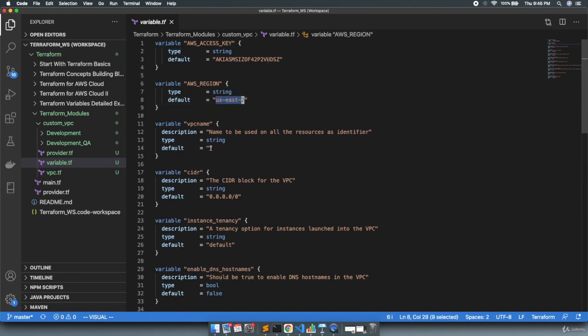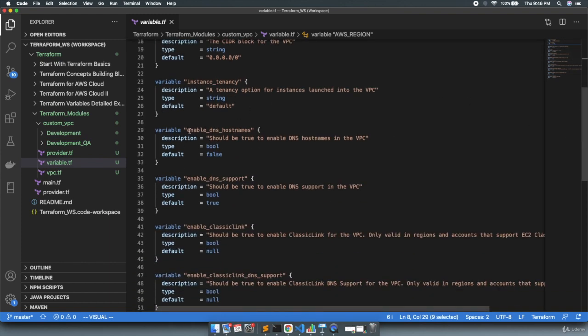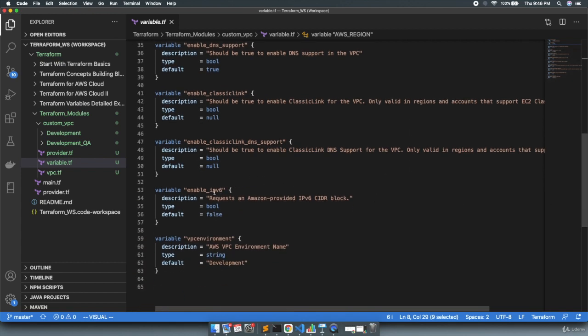The default value of the VPC name is blank. The default value of the CIDR block is 0.0.0.0, with the CIDR block range 0. Instance tenancy default value is already default. Enable DNS hostname default is false. Enable DNS support default is true. Classic link default is null. Classic link DNS support is null. IPv6 default is false, and VPC environment by default is development.